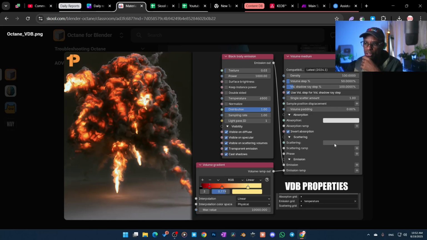You'll use a volume medium. You'll use a black body emission, well, in this case for the fire you wouldn't need that. Well, you probably would still want to use that to give the clouds some color. And then here's the volume gradient into expression ramp, and then VDB properties. This is how to set up a VDB. So you would just probably use the volume medium, connect it to your VDB properties right here. That's how you would do that, right?